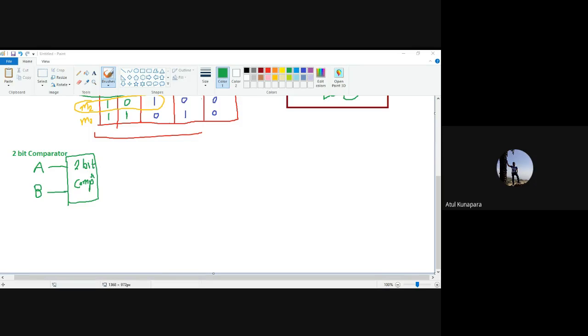If they are not the same, then you can say one is less than the other, or one is greater than the other. That is the only thing you can have here. So it doesn't mean any change in the output, whether it is a 2-bit comparator or a 3-bit comparator. Your output will be 3 only. So here you can have the same 3 conditions again.